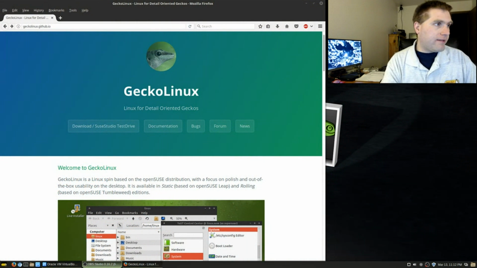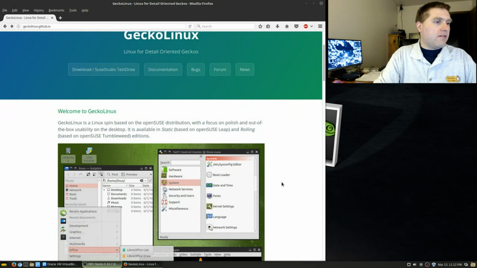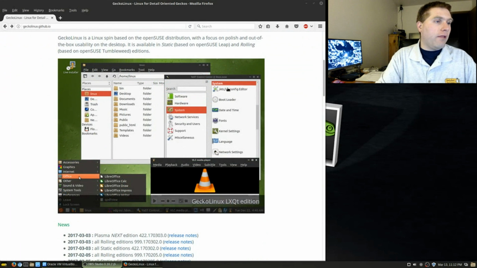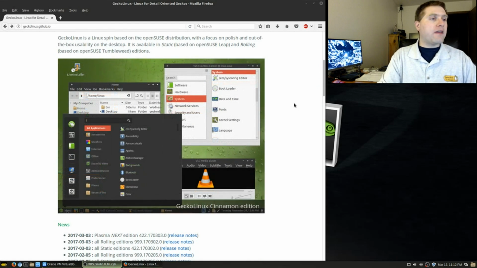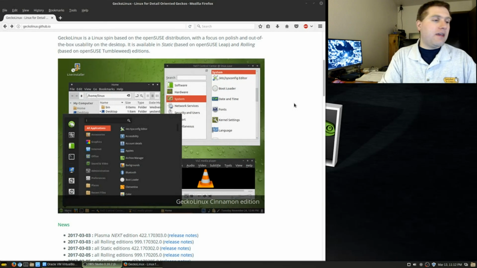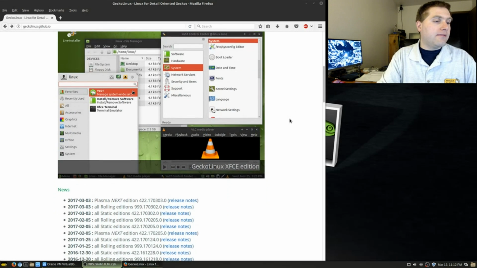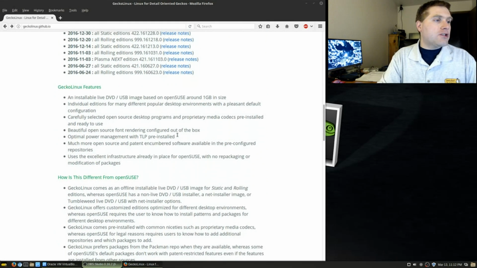It's at geckolinux.github.io. And you can have a look at their site and read all about it. You can see here that they're scrolling through the various desktop environments available. That is another great thing about this spin, is that it is available in all of your most popular desktop environments. And so you can see some of the features they have.